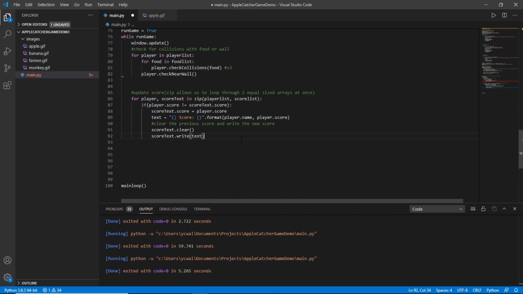I'm not going to run anything right now because nothing really happens. And of course, the code would break because, as you can see, this has no method called check near wall yet. This has no check collisions yet. It's not complete yet. But in the next video, we will set the player's movement, right? And we will also finish check collisions and check near wall.